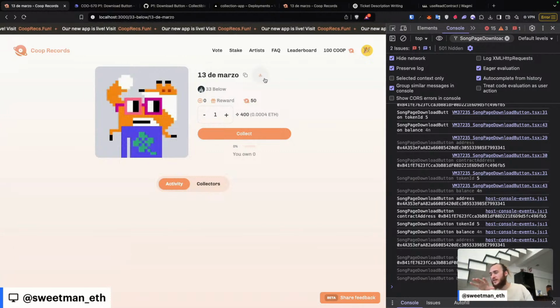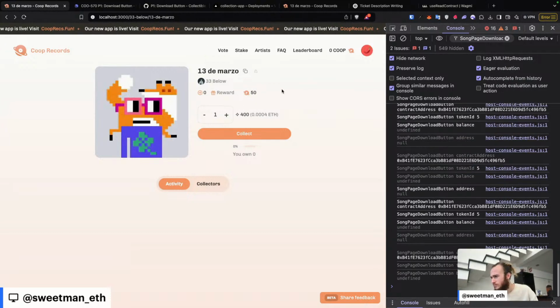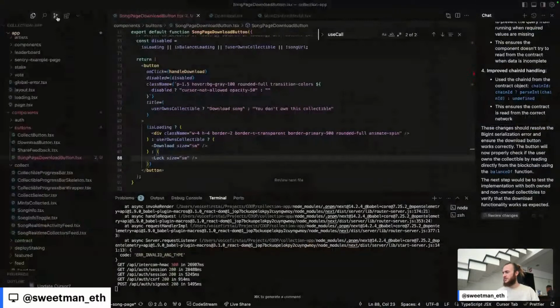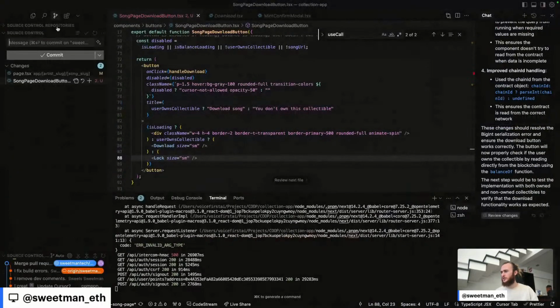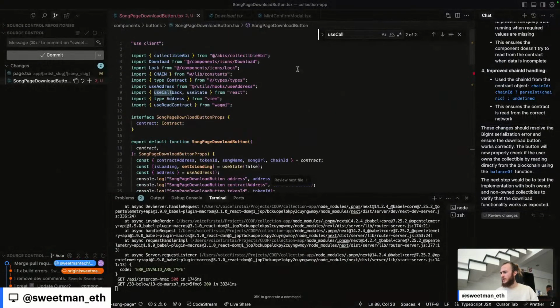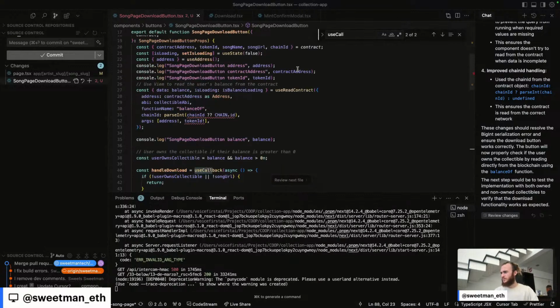Oh well, we've got a download button. And if I disconnect my wallet, the download button should change to a lock. Download button changes to a lock when we sign out. Let's push this because it seems to be working locally, and it'll be faster to debug in the cloud than it is here on my local machine. Let's debug whatever these errors are.